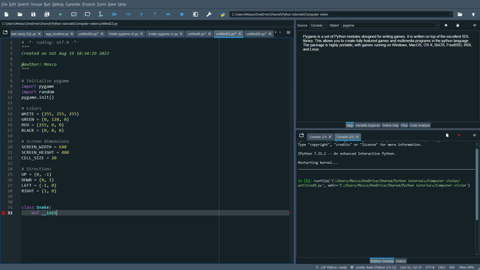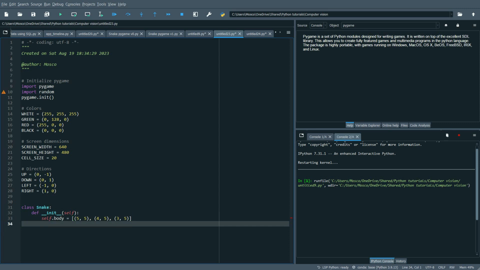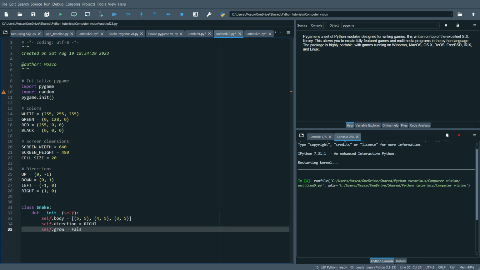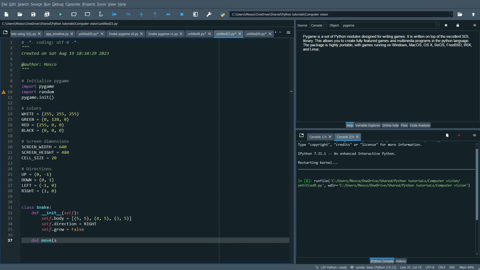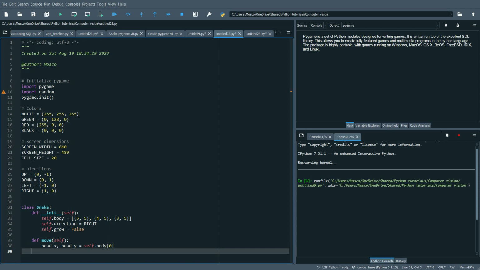Behold, the protagonist of our game, the snake class. This class is brimming with methods that dictate the snake's behavior. Every hero has an origin. For our snake, the init method initializes its starting size and direction. Here, the snake starts as a sequence of coordinates, progressing rightwards, hungry to grow.